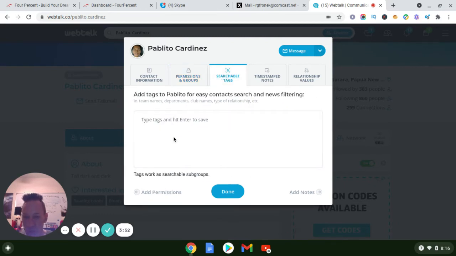Searchable tags. Usually what I'll do on here is, if it's somebody that's just contacted me, I'll just put something like that, or follows me. And if it's somebody I don't know a lot about, I'll usually put follow up. You don't have to put anything in here if you don't want to, but that's usually what I do, so if I want to go back and look at the profile, I can see what notes I put in there.